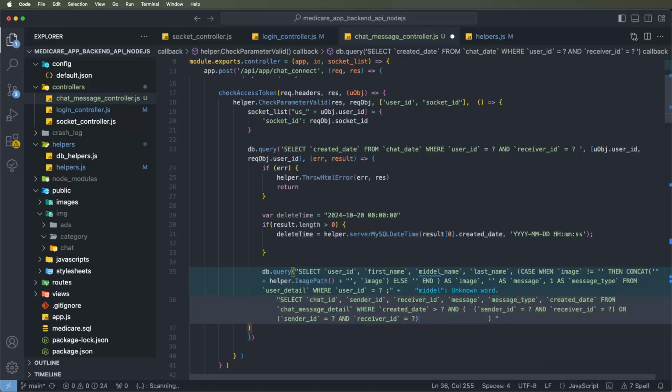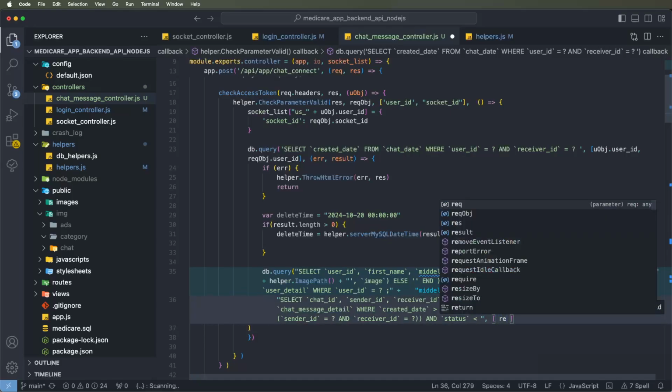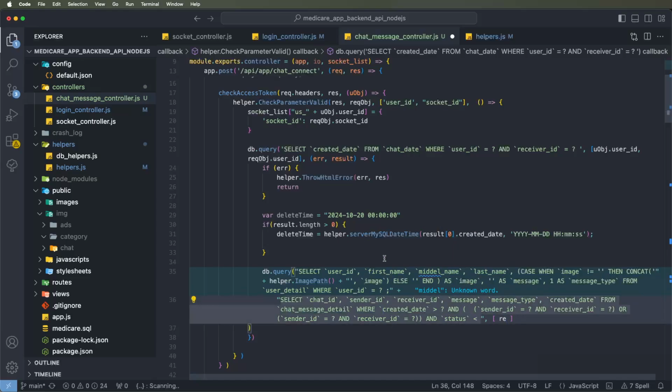Now paste this query here and create brackets like this over these. Also write one more condition: status smaller than, where sender deletes is more important. Otherwise deleted messages would also be fetched. Now call the first method, giving the dates. Pass the date time here.